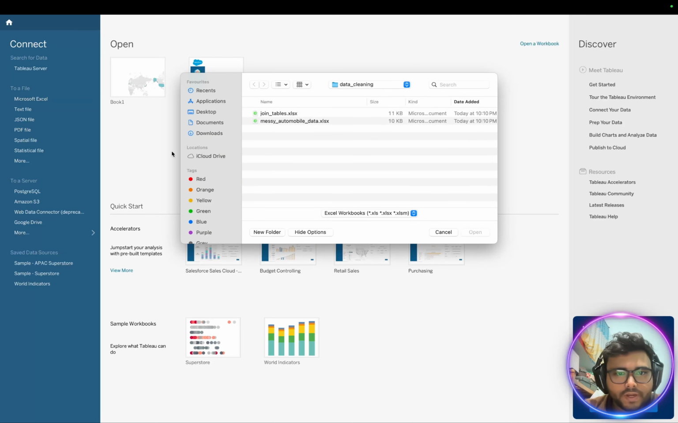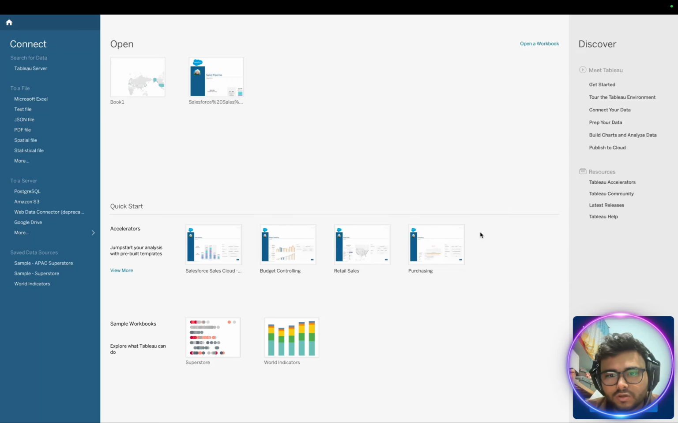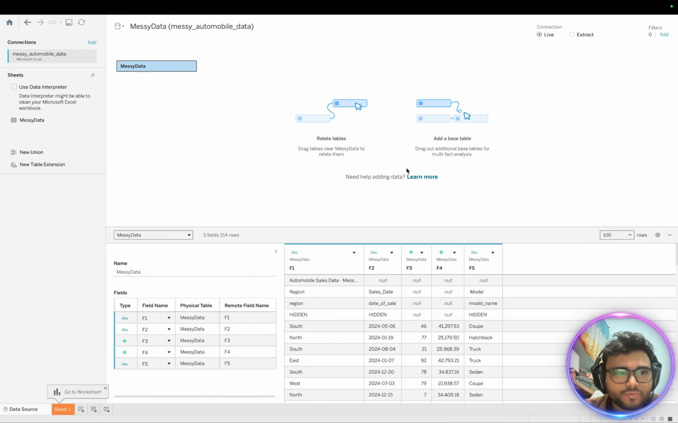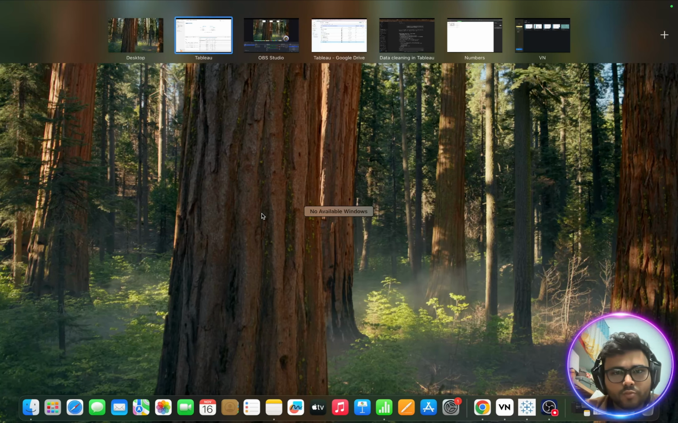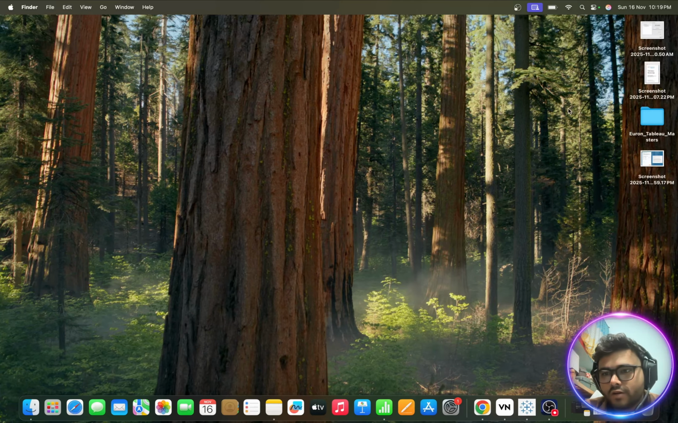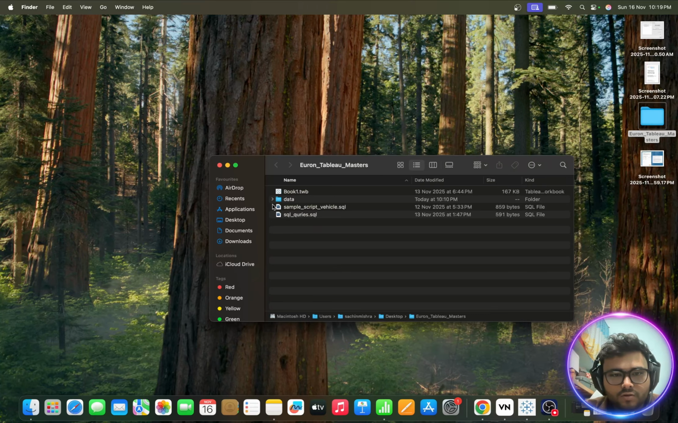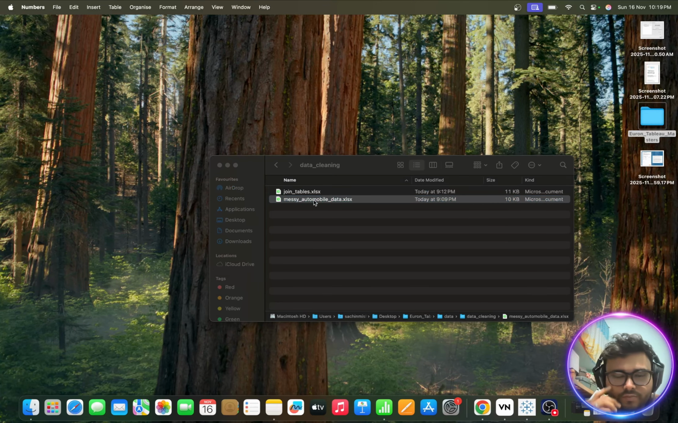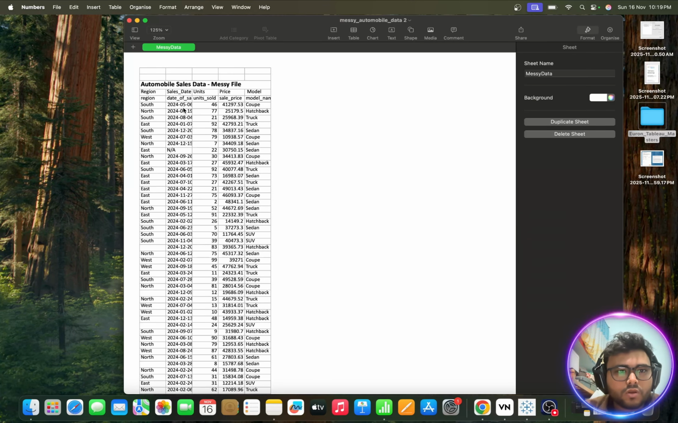I will connect one Excel file which I have created over here. This is called messy automobile data.xlsx. Let's connect this to Tableau. And now you can see I have loaded this file, and let me open the same file inside the folder also. So I will open it here, and as you can see, this is a little bit messy file we have.